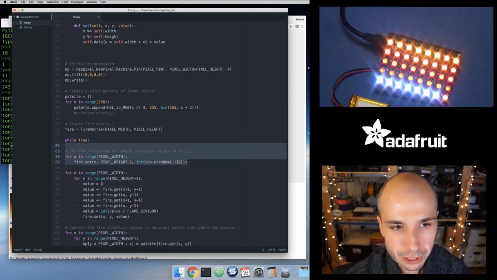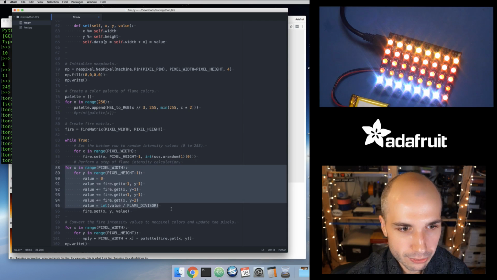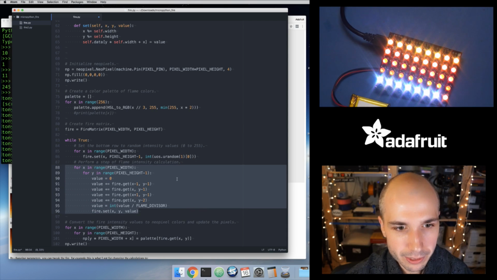And remember, the first step in my loop is I'm always just going to blow away the bottom row and set it to these random values. So I'm going to keep that. And then we'll say, let's perform a step of flame intensity calculation. So we're going to do this right here.